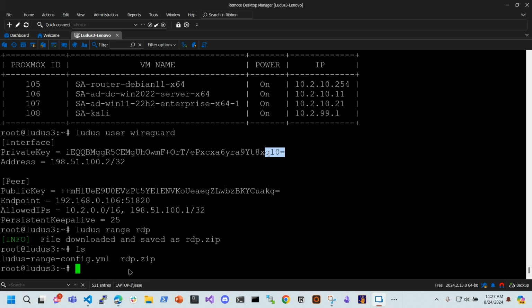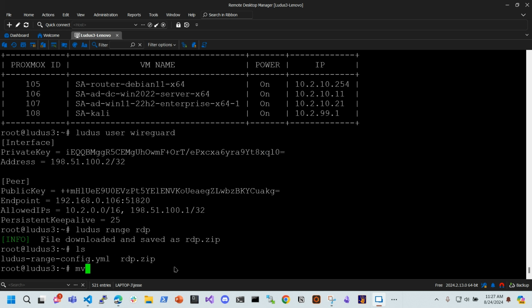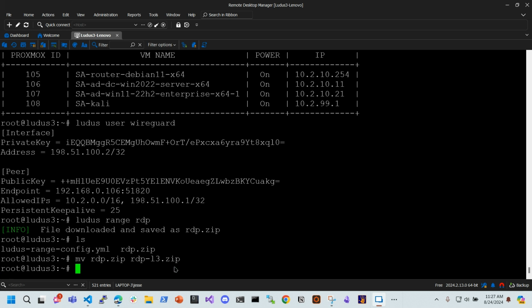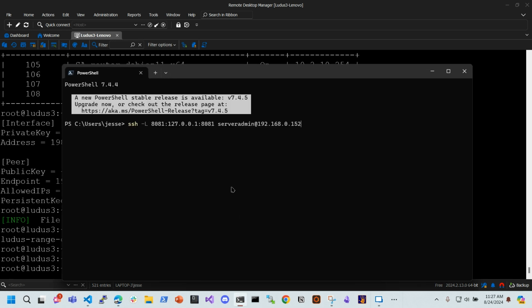There it is. So if I do ls, there's the RDP file. Let's move it from RDP that to, we'll call it RDP L3.zip. And then we will move it to the temp directory. And then if I pull up my host computer, I want to SCP basically is what I want to do.